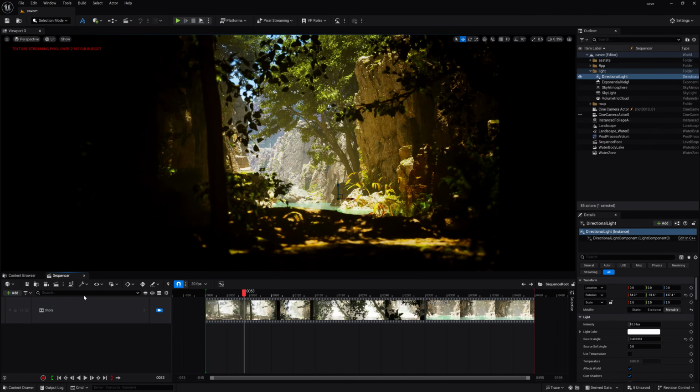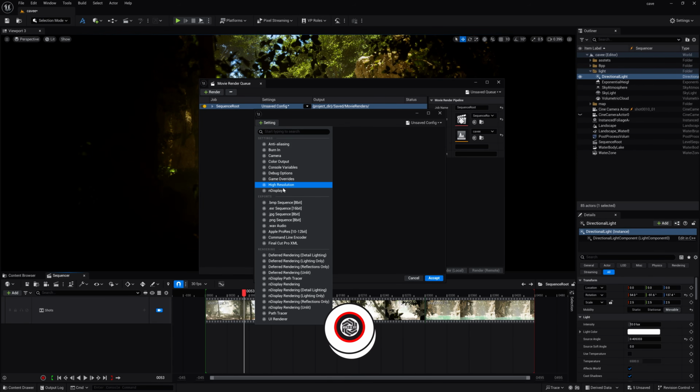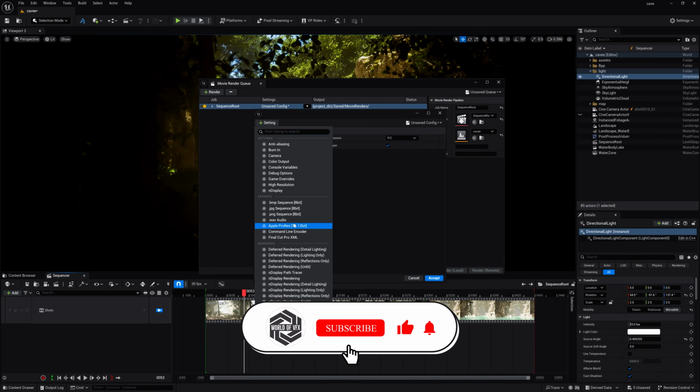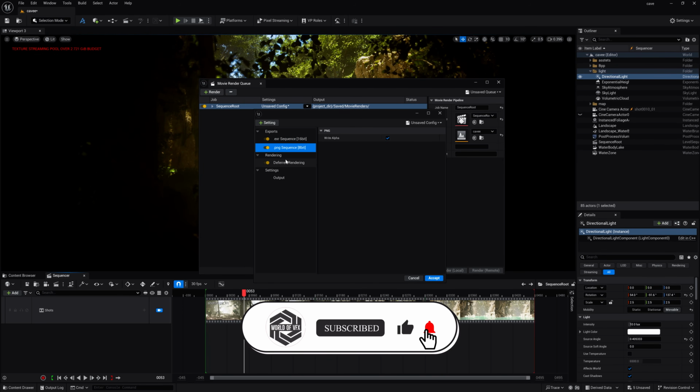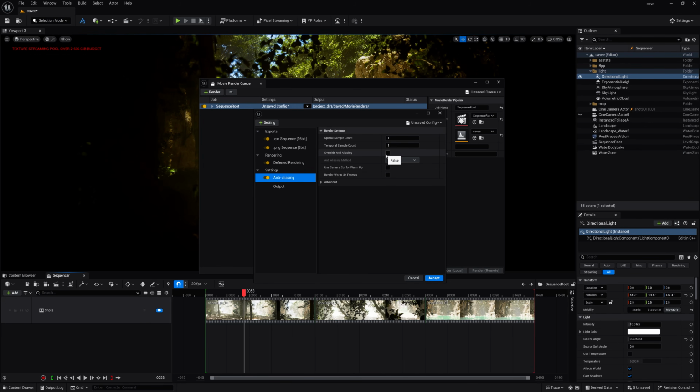And after that, you have to render this out. So simply click this unsafe configuration. First of all, delete the JPEG sequence. Let's add it to EXR and also simultaneously PNG. Okay, this is too important. Now next one is anti-aliasing. Now if you don't want any motion blur, simply turn on this and set the spatial sample count to 16. Turn this on. And last is called camera.